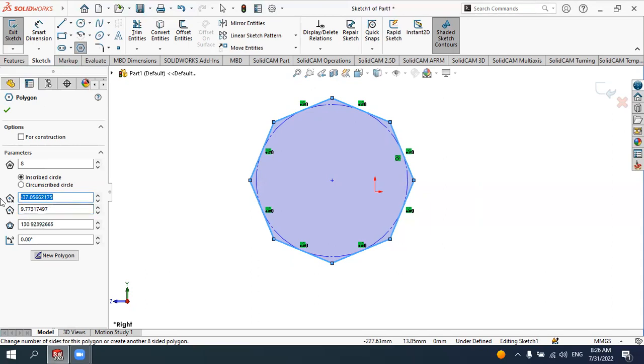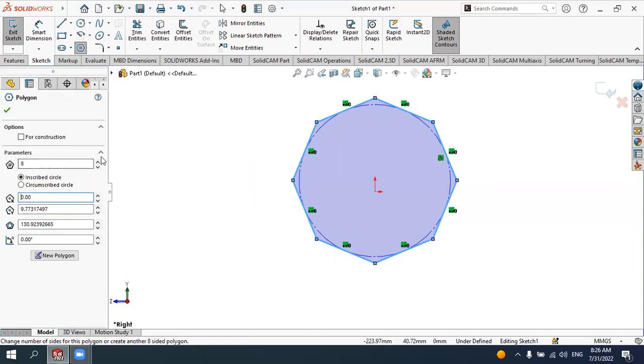For example, let's bring the center of the polygon to the origin, 0 and 0. Just type 0 and press enter. See, it moved along x to the 0 position, and the same way for y, type 0, for example, and press enter.